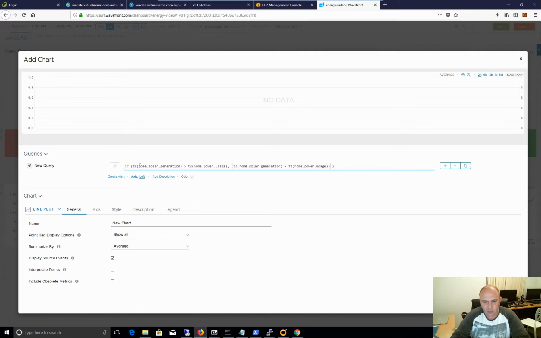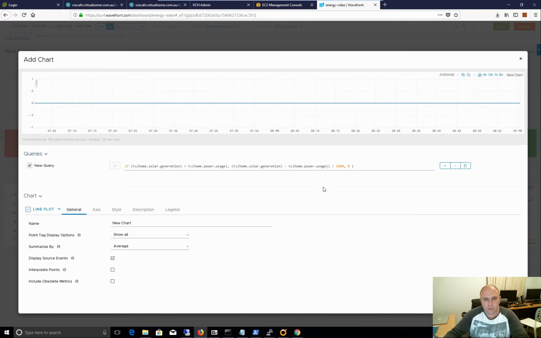Cool. And then divide that by 1,000, so I get it in kilowatt hours or kilowatts, and then comma 0. So that basically is: if solar generation is larger than power usage, then solar generation minus power usage divided by 1000, else it's just 0 because I'm not exporting anything. So that should be fine, and I shouldn't be exporting anything right now, but cool, that works fine.